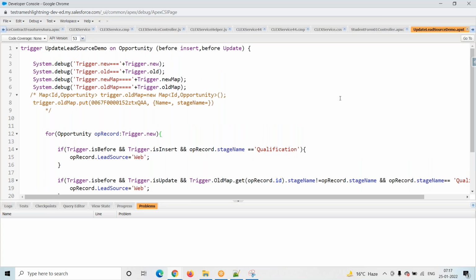Just remember, for each and every operation we will not write a separate trigger. We will write only one trigger. In that trigger we will include all these events, insert event and update event. Then how are we going to differentiate? This code will execute only for before insert, and this code will execute only for before update. For that we will again use context variables.